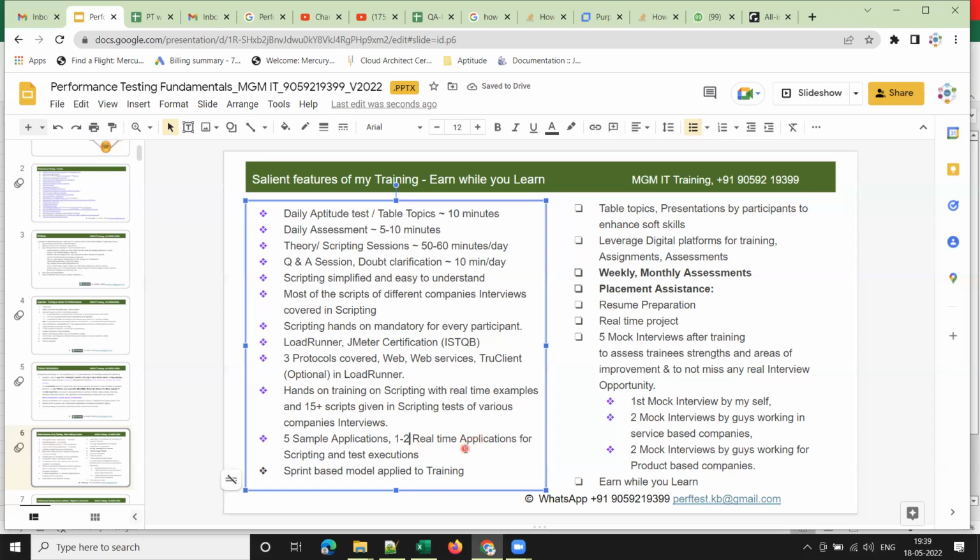I'll be covering the Udemy application as a real-time application for scripting and test executions, because sample applications are simple to do. Once we cover all the sample applications, I will cover the Udemy application. Let me put it this way: I will try to cover 2 applications if time permits. Otherwise, at minimum, I will cover 1 real-time application for scripting and test executions.